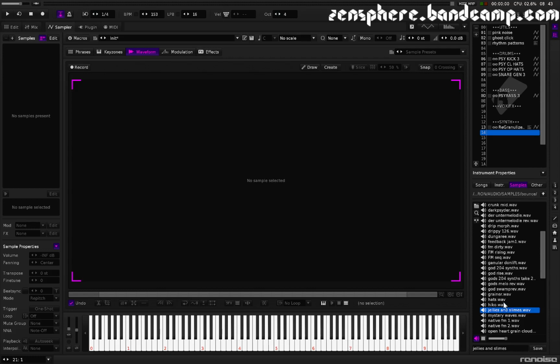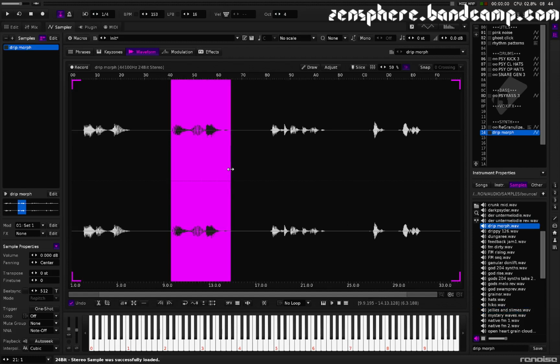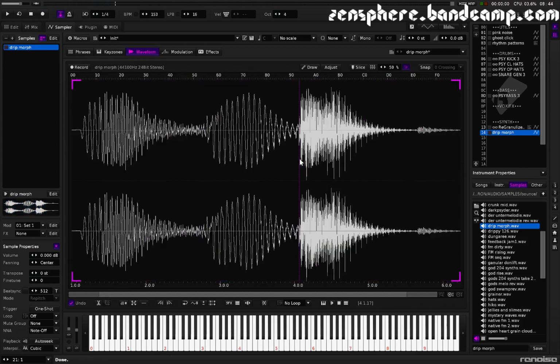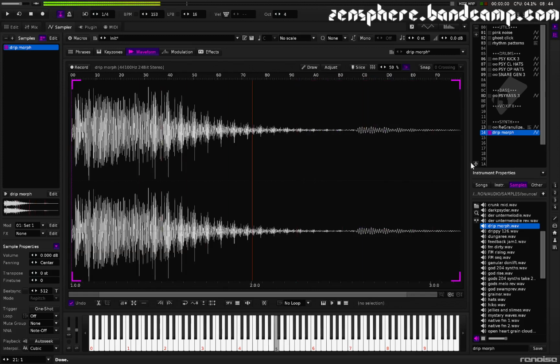To begin, let's just load up a sample. And let's just grab something here. It doesn't really matter what it is. And I'm going to trim this down and normalize it. And let's just get this kind of high frequency section here. Okay, so we've got a sound here. And as is usual, we can play it back at different speeds.